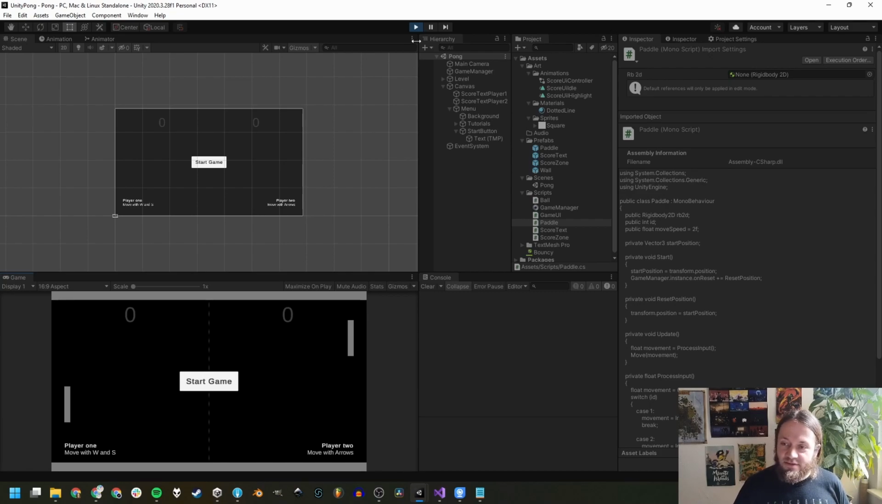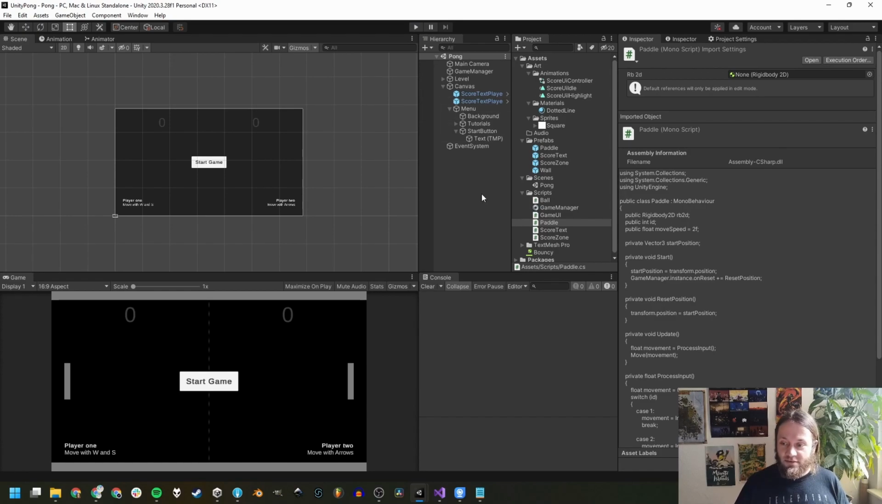If you wanted to, you could, in a similar way to the ball, subscribe to this on-game started event in the paddle script and, for example, set a Boolean value once the event is fired, and only then, if this Boolean value is true, you can call this move function in the update method. But that's totally up to you. Just try it out if you like to.